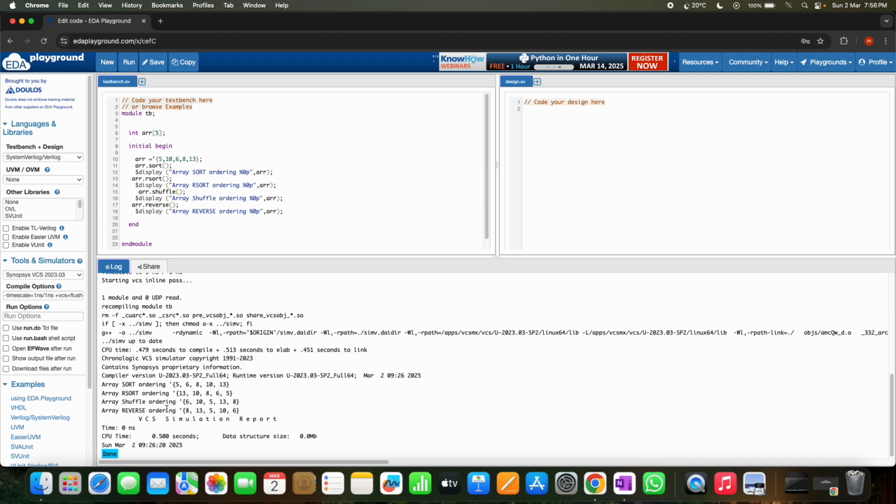Yeah, so the array is reverse sorted. So these are the orderings I can say. Normally we will be dealing with this kind of situation where we need the data in increasing order or in decreasing order or any random numbers. So those are the things we will be knowing.